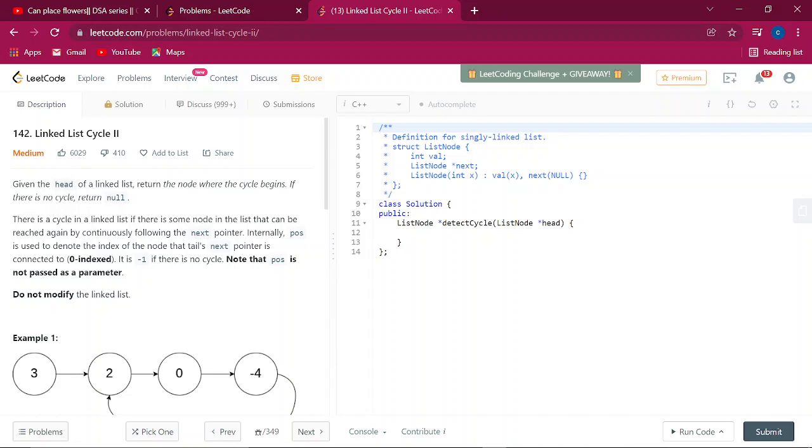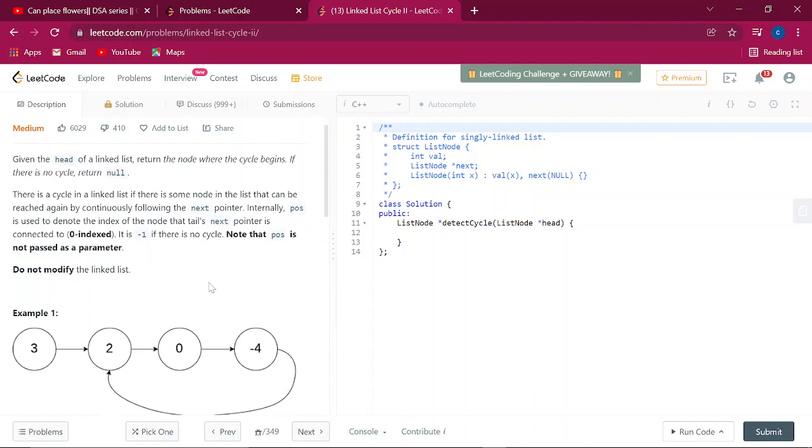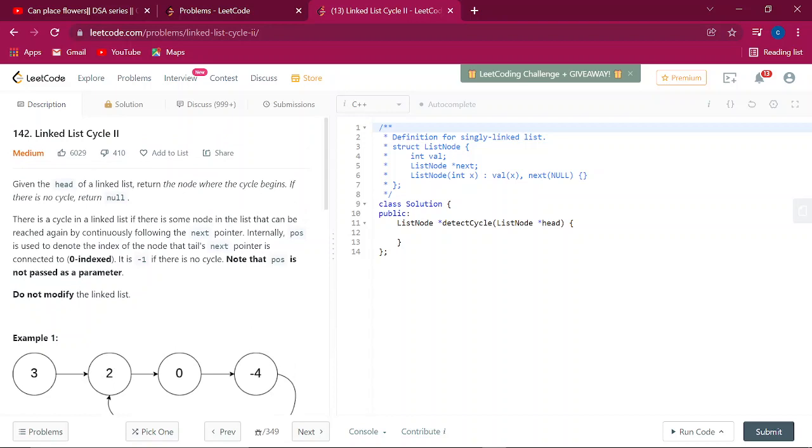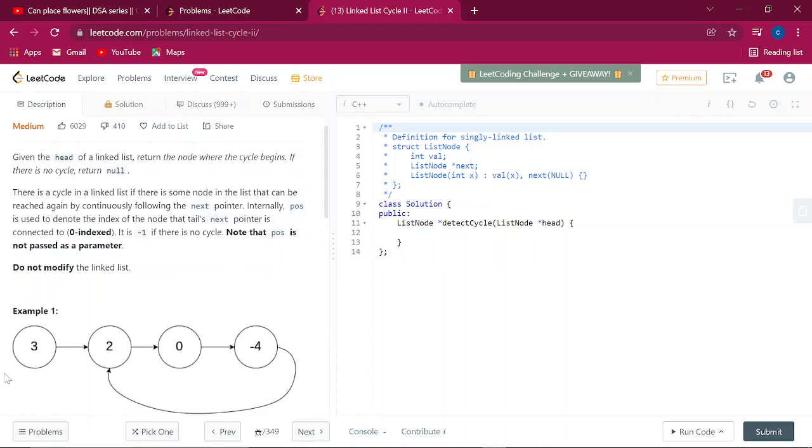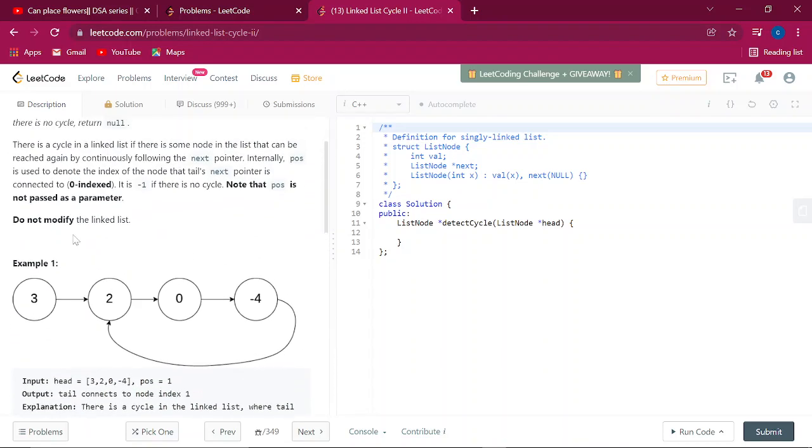It's a medium level question in LeetCode. So before I start the question, I want you to read the question. I hope you read the question. So let's take an example of what they're asking. Basically, they're just asking you to return the node if there is a cycle, or else return null.